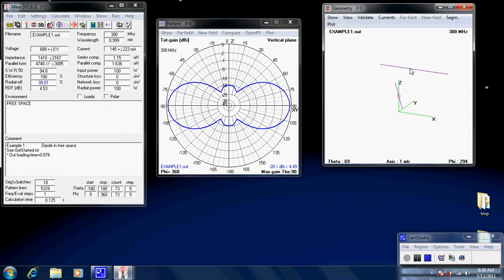Now, segments. As I mentioned in the first tutorial, NEC works by chopping up a wire or radiating element into a number of little chunks. Each chunk is called a segment. Now the number of segments is defined by yourself. You could use 1 or 10 or 100. It all depends on how accurate you want it to be, and so forth. You don't really need a lot of segments for the sort of work that we do. 10 segments is more than enough for most of the things that we wish to do.